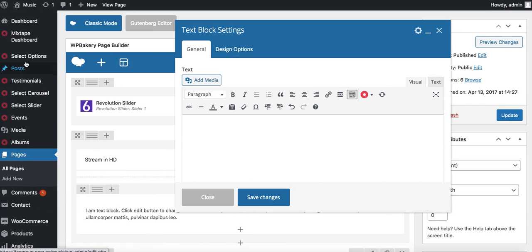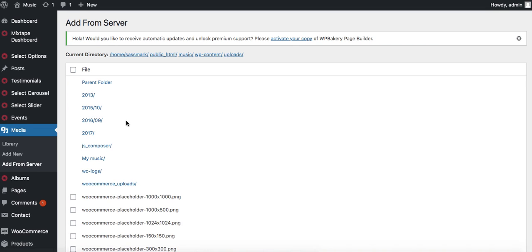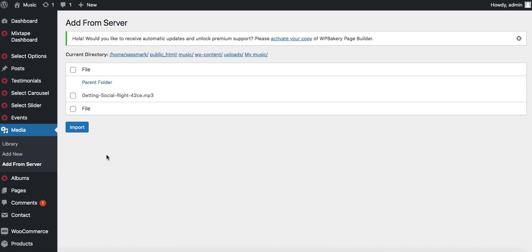Okay, media, add from server. So this is what we'll do. I'm just going to open this in a new tab, and we're going to import what we've added. So remember, we uploaded into uploads the other time. So click on the uploads. I remember I created a folder named my music. So I'll click on that, and then I'll tick this one.